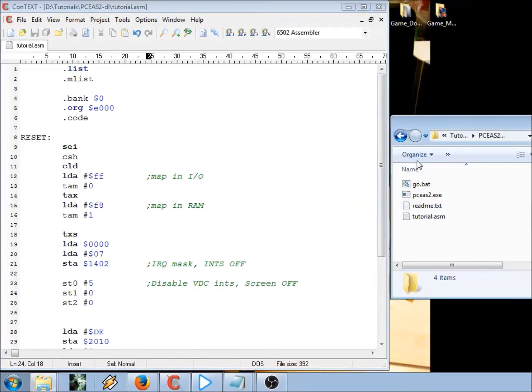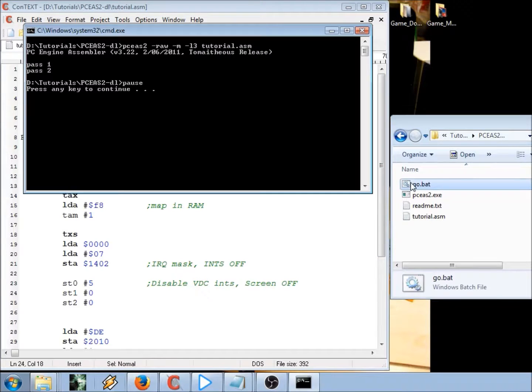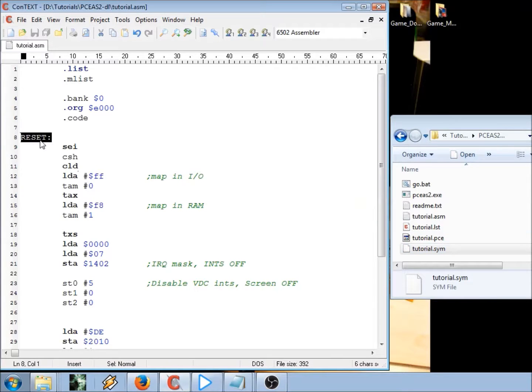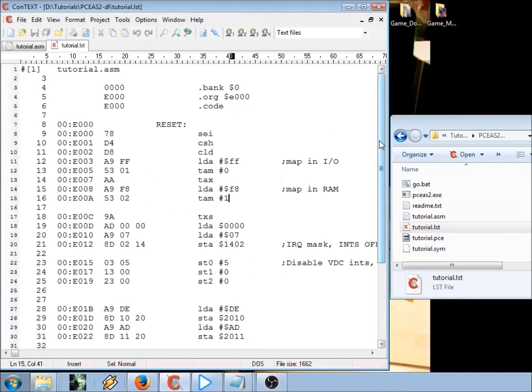Okay, so let's assemble that. Yeah, no problems. Then a listing file and a symbol file will get created, as well as the PCE ROM. Symbol just contains the labels and other variables that we've defined, and the list is an assembly listing with the opcodes and addresses right here. And it should match up fine.